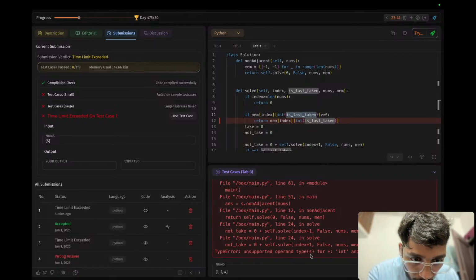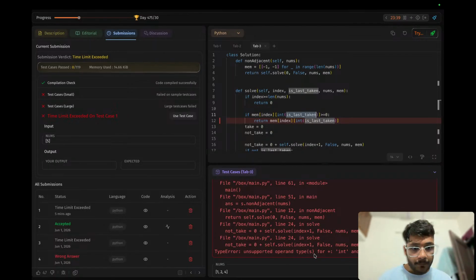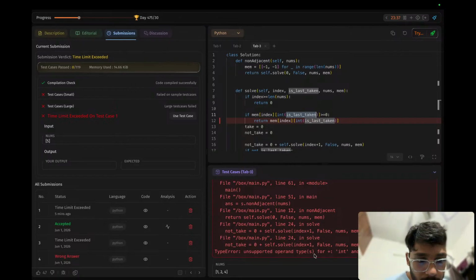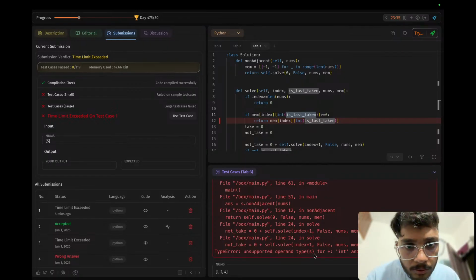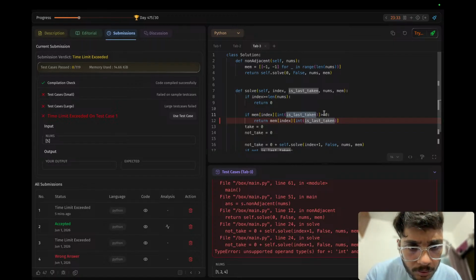Unsupported operand type for plus: int and list. Something's wrong here itself.